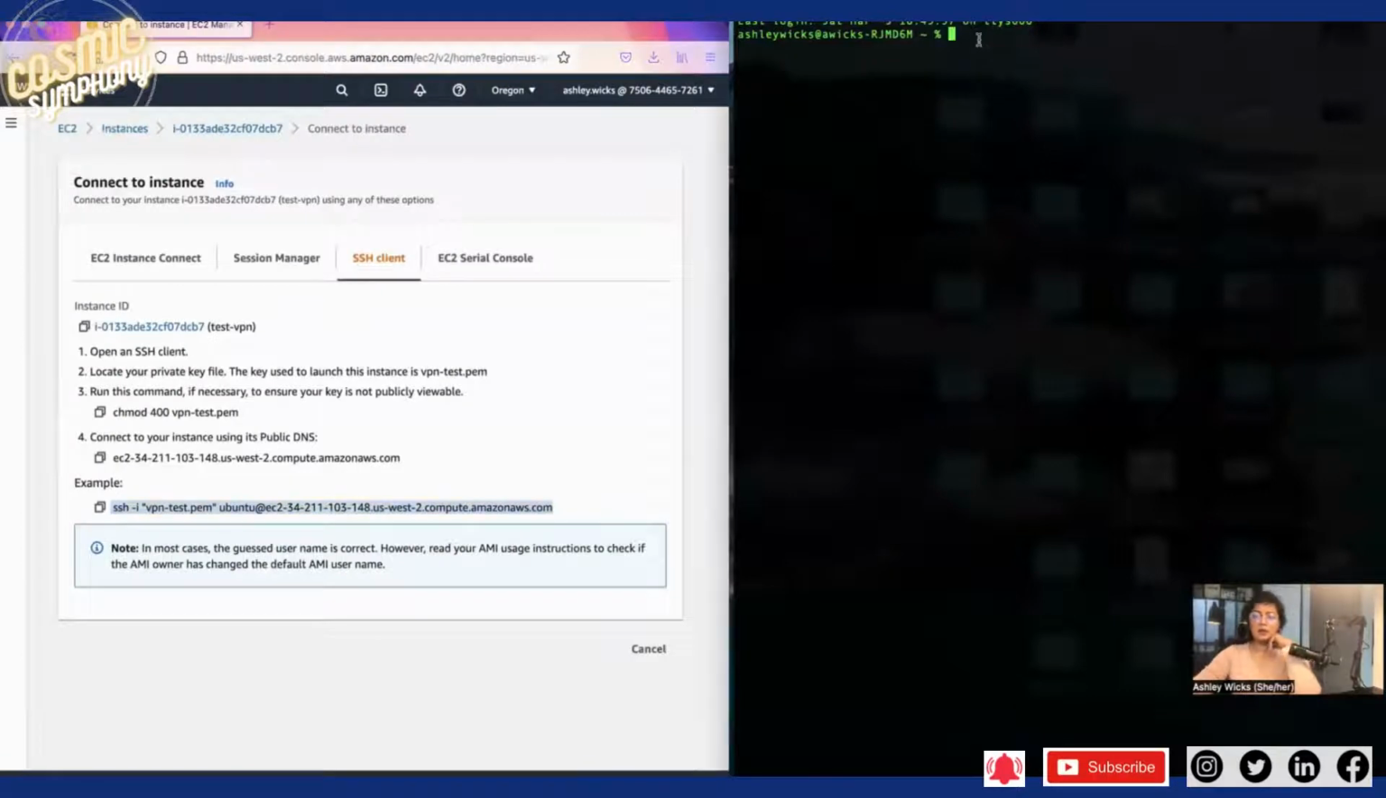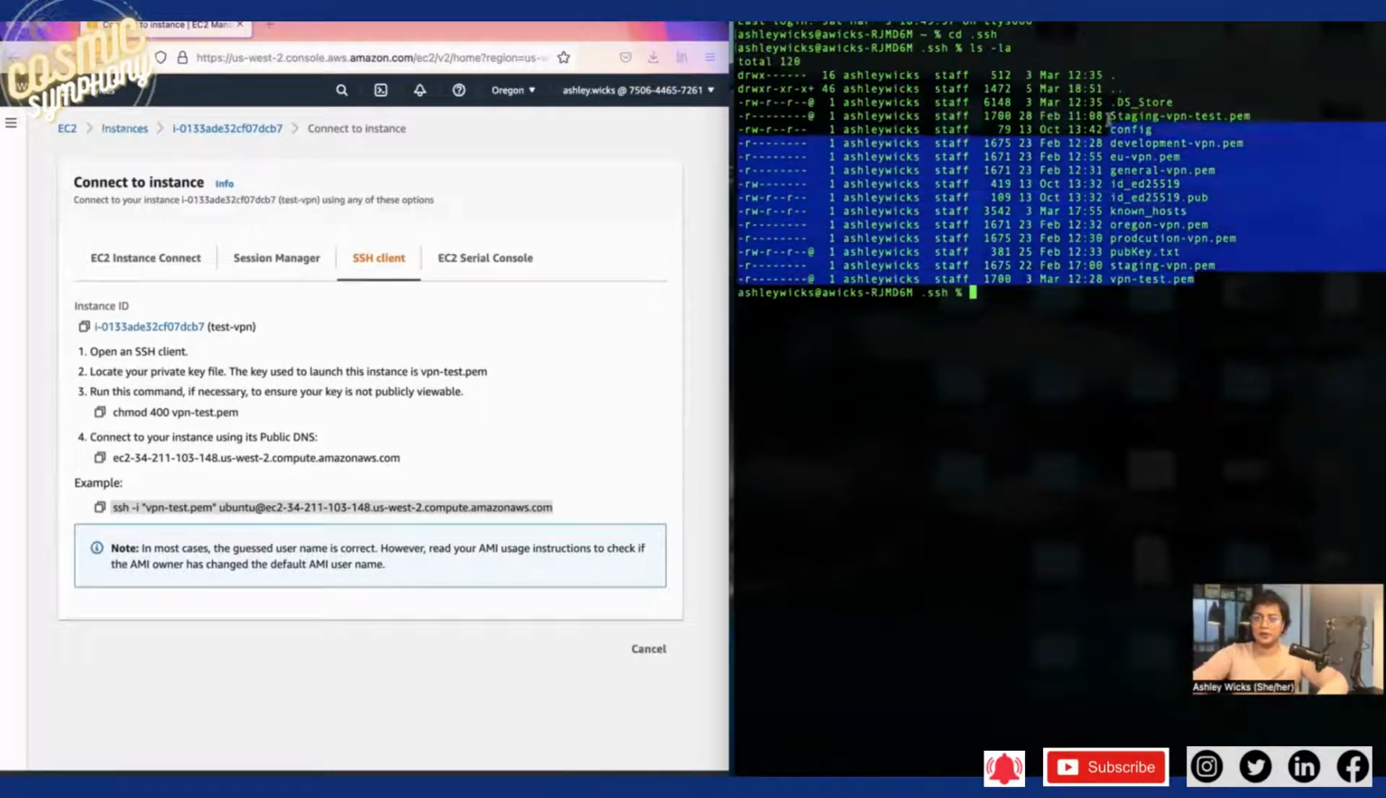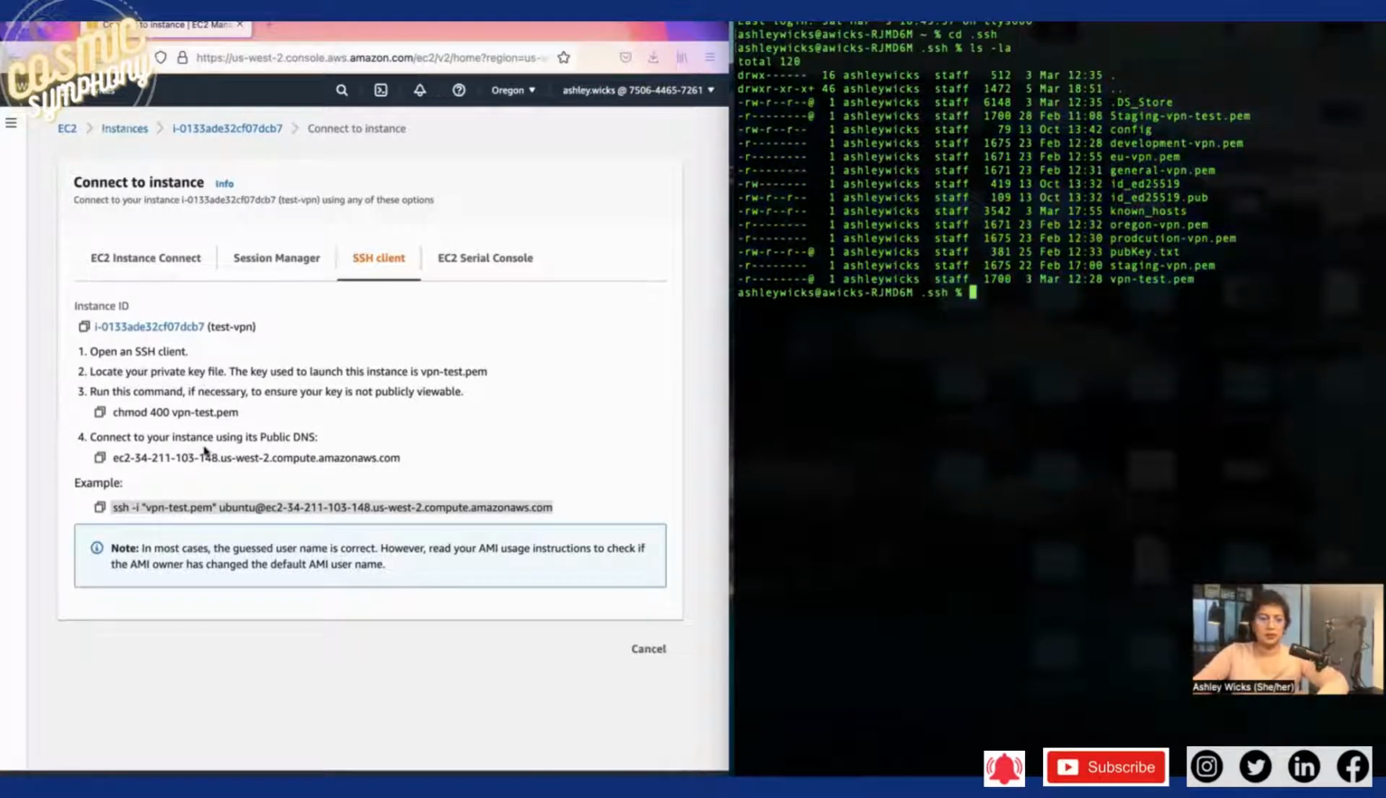I am logged in as a non-root user at the moment. So what I'm going to do is change directory to the SSH folder. That's where I've got my PEM keys, the private key for this EC2 instance. So I'll locate your private key file, and I'm locating it now. I'm going to run ls -la to make sure I have that. My private key is VPN test, which is the last one.